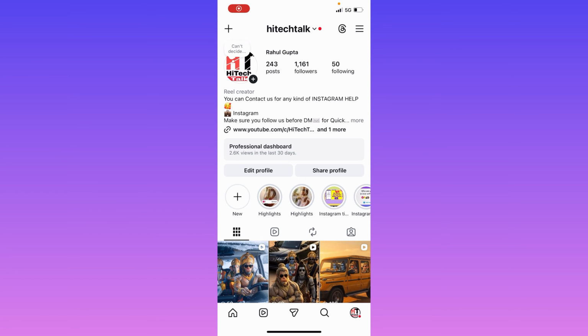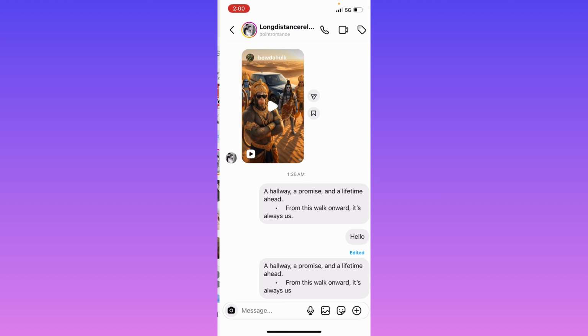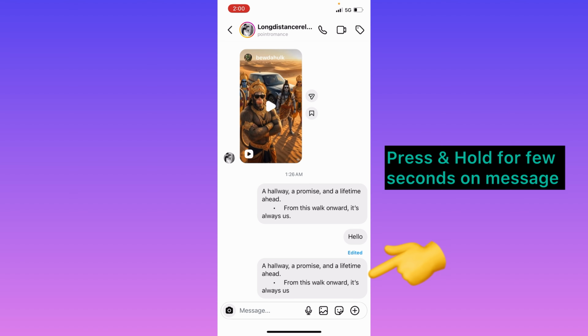So how to get that option, I will show you on my mobile screen if that edit option is missing for you. Open your Instagram account and go to message. So now select the message you want to edit. So press and hold on a message here.